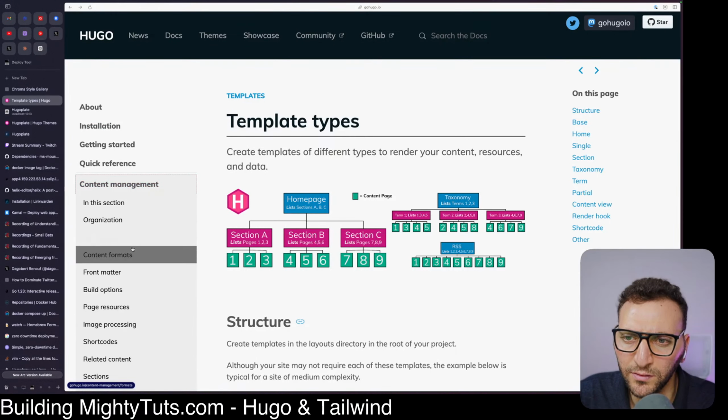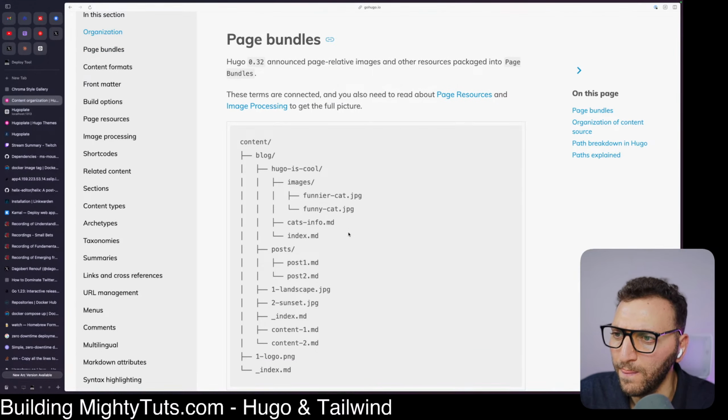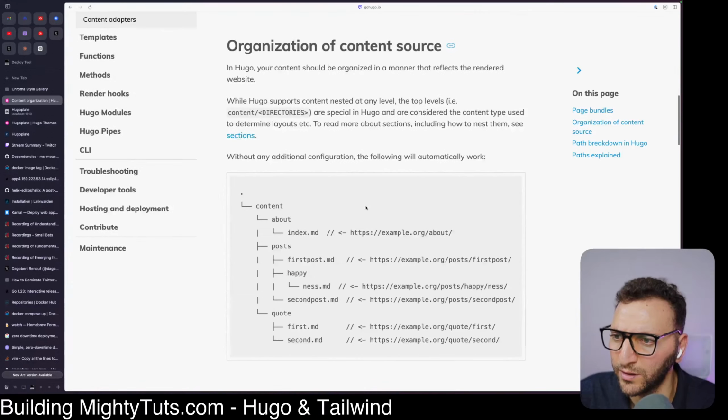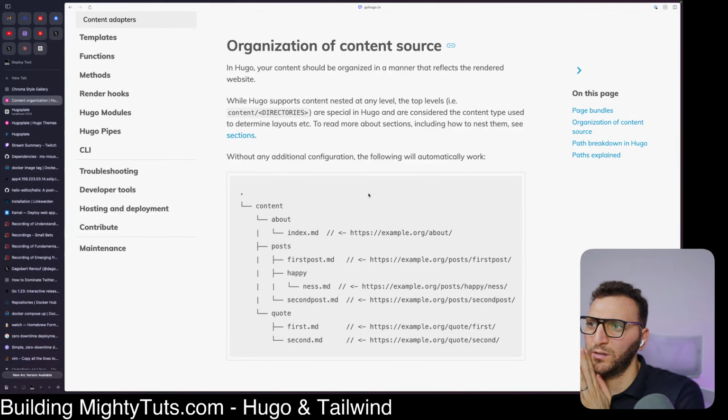Content management. Wow, it's a lot of details, eh? Yeah, this is what I have to do. This is much better. So content, about, in posts. Okay, cool. In Hugo, your content should be organized in a manner that reflects your rendered website. Hugo supports content nested at any level. Without any additional configuration, the following will automatically work. About index, we'll just do about.